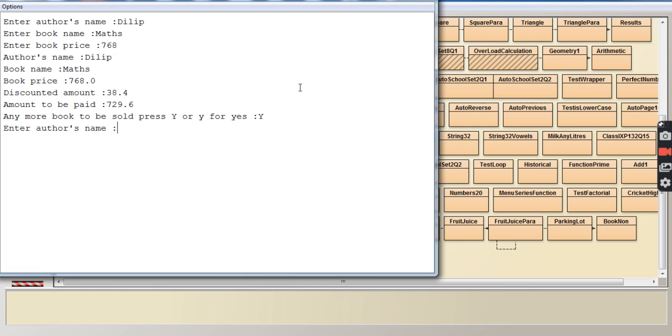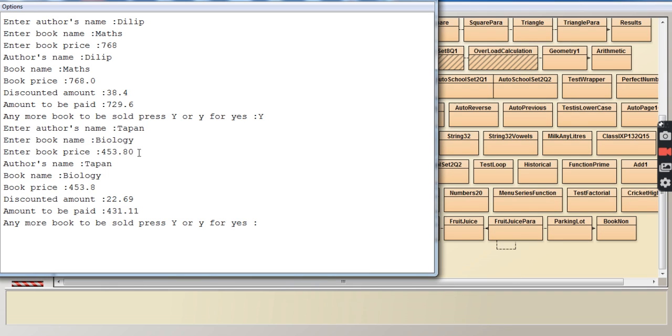So it is asking us to enter the name of the author again. So this time the name of the author is this, and the book name, biology, price of the book 453.80 paisa, let us say. So the details are being displayed over here, 483.80 paisa. This is the discounted amount, that is the 5% discount. 22.69 will be subtracted, and after subtraction the customer has to pay only 431.11 paisa.